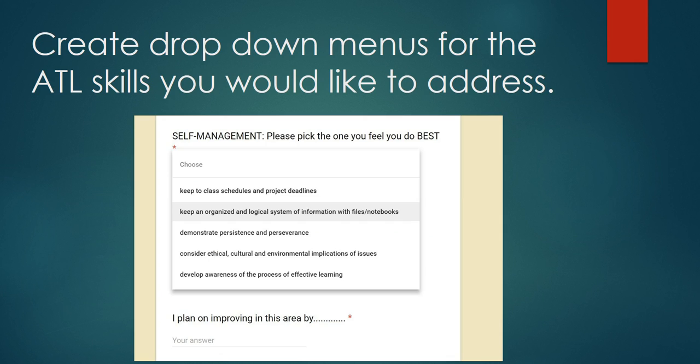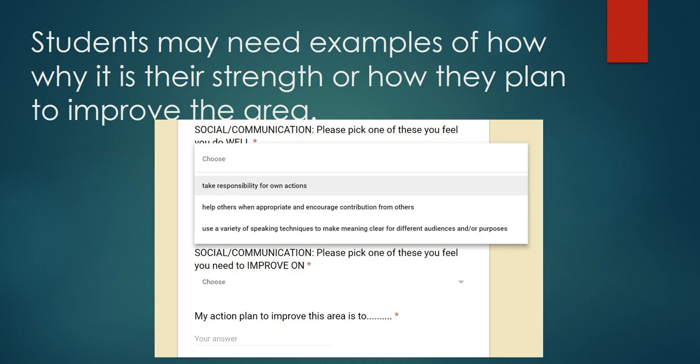The other thing that you're going to do is create drop down menus for the ATL skills that you would like to address. This trimester, the eighth grade used self-management was one of ours. And so the kids came through here and picked which one that they felt they did great. And then they also did one that they feel like they need to improve. So we definitely had the positive with the negative. When they came in here and they put in the reason why that they picked this, that they felt that they needed to improve on, then they also had an action plan.